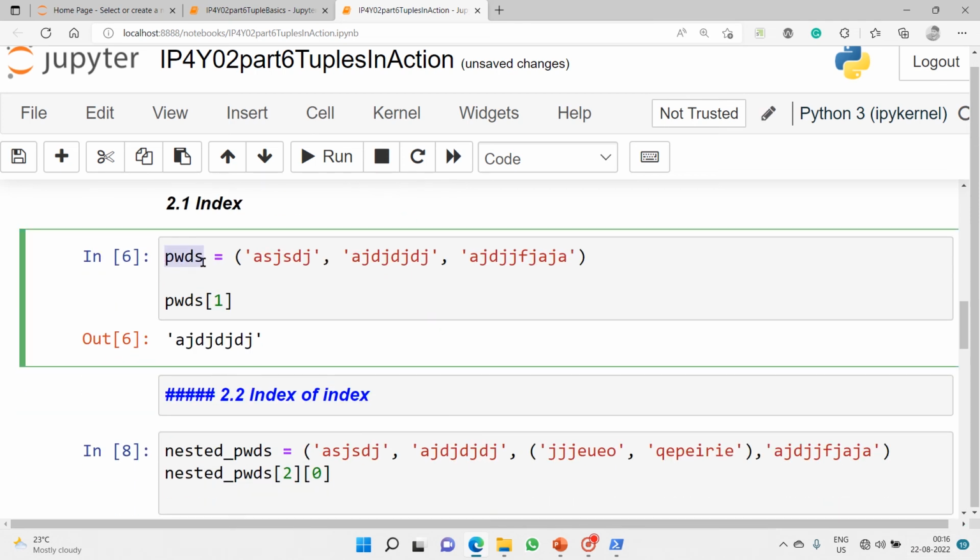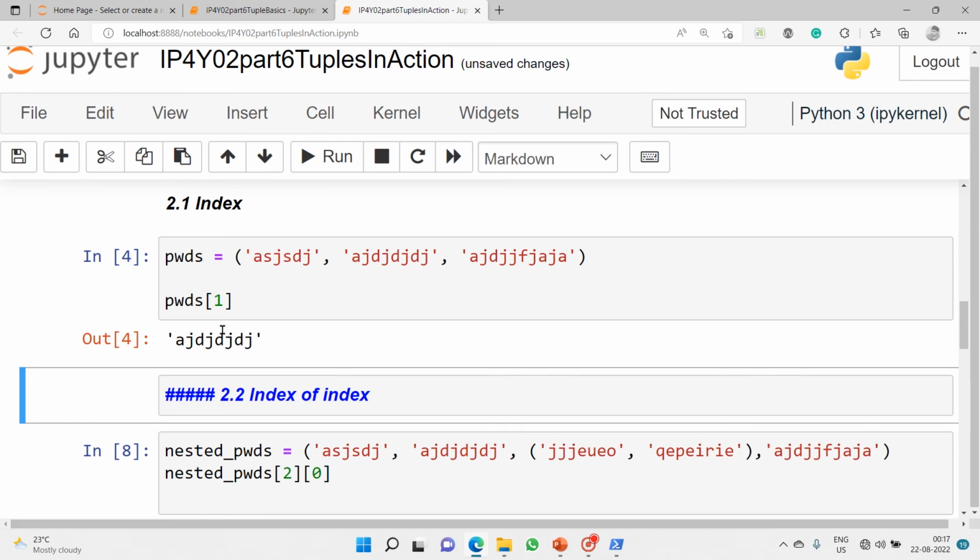For example, I have different passwords for different websites and applications. So now I just put all those passwords together in one tuple, so that it can be changed in place, because tuples are immutable. Now out of these passwords I want to get the password which is in index position 1. So let's see. So this is that password.